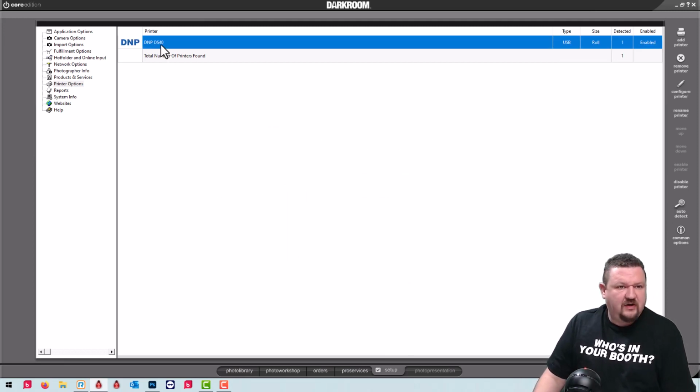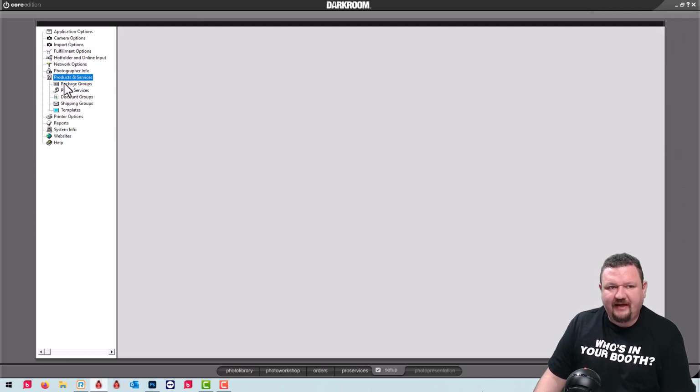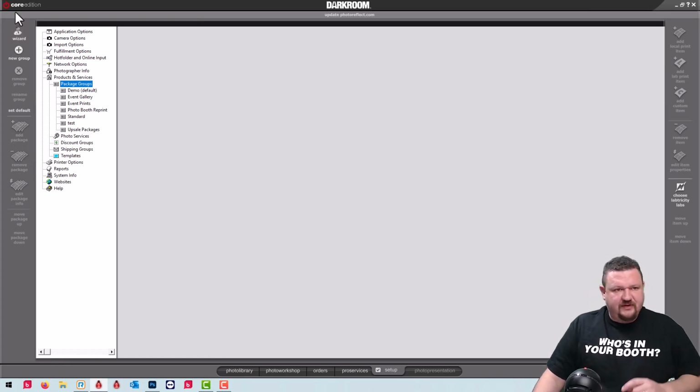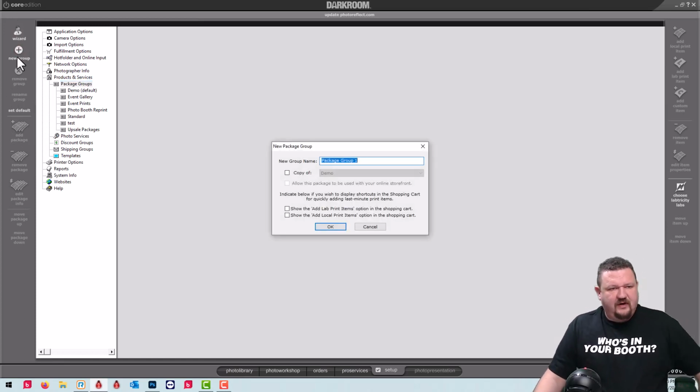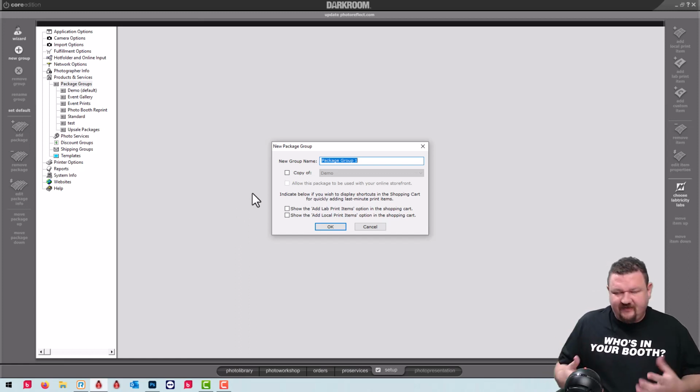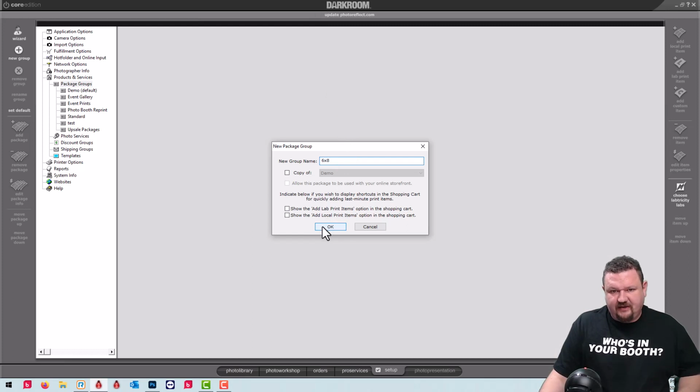Now that our printer and camera are detected, we're going to set up a package, and I'm going to create a brand new group so you can see how to do it from scratch. It's going to be 6x8 because that's the media I have in the printer. But more than likely you would be setting this up for 4x6, 5x7, and sometimes 6x8. So 6x8, and I'll also do 4x6 just so you can see how it's set up.